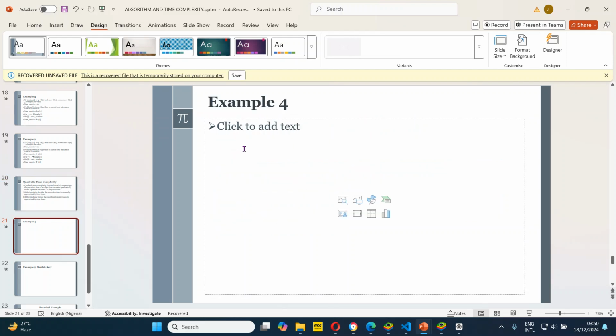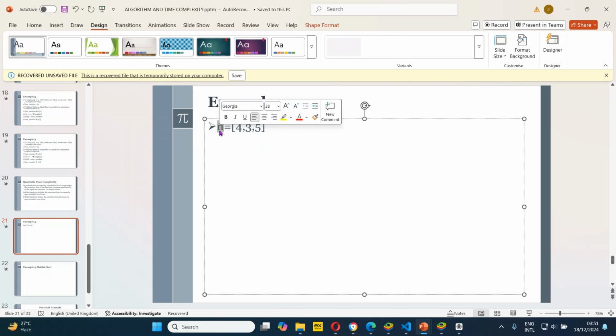So let's just give a simple example before we look at the sorting algorithms. Now let's assume that we have a variable called n and we have a simple list that contains a collection of items. Let's use just three: 4, 3, and then 5. Now, this is a variable called n that holds this list, and this list has 3 items, right? So this is how we measure quadratic time complexity.